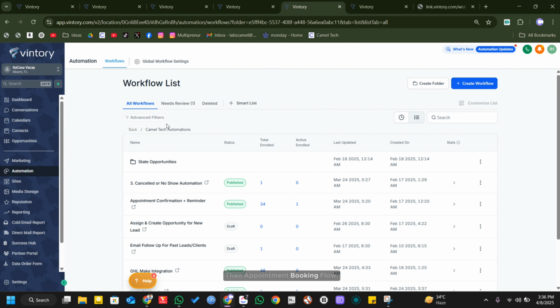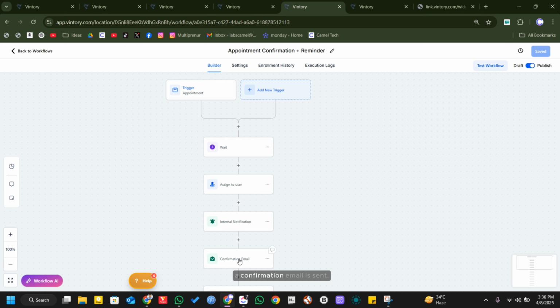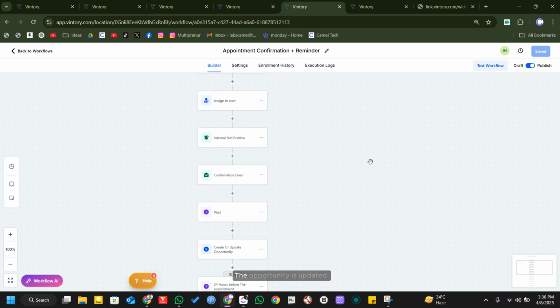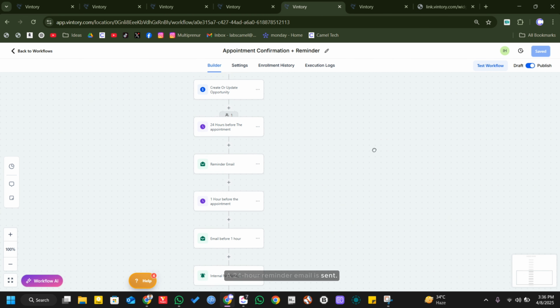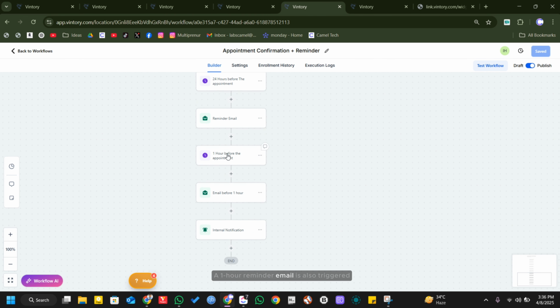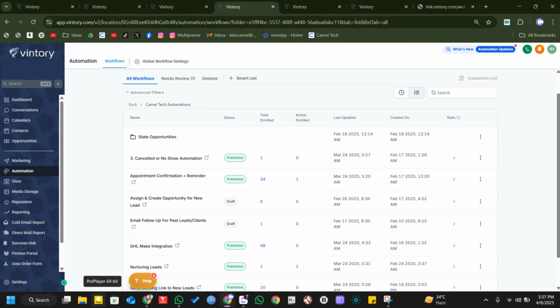Then, appointment booking flow. When a lead books an appointment, a confirmation email is sent. The opportunity is updated. A 24-hour reminder email is sent. A 1-hour reminder email is also triggered for both the lead and the internal team. This dramatically reduces no-shows and improves communication.